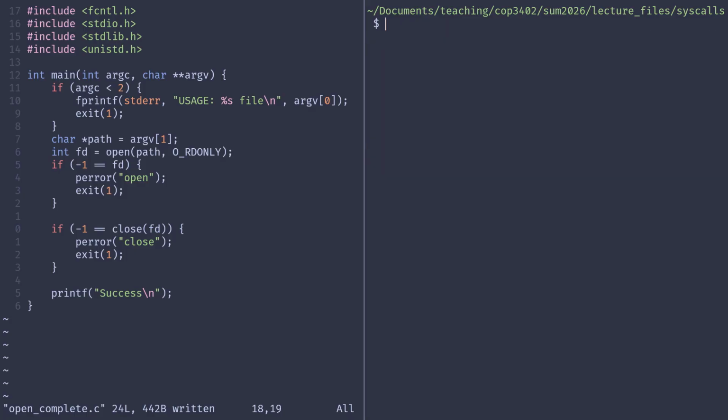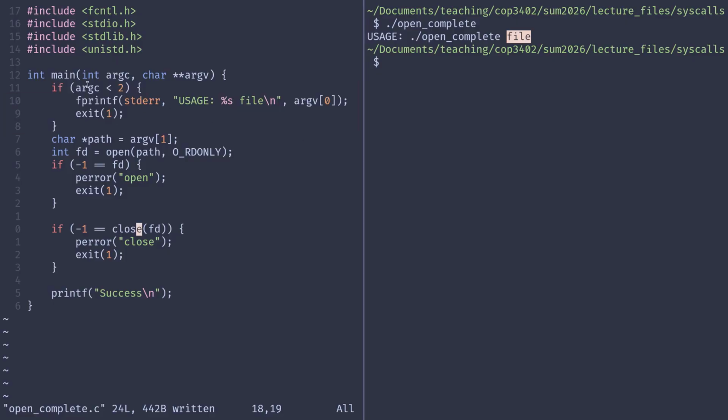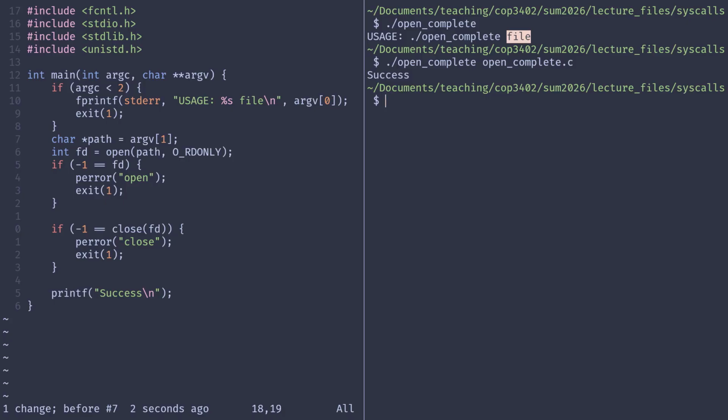So if I wanted to run this here, I could call open complete, and if I run it with no arguments, it will print this usage message saying that we need to pass it a file. That's what these 3 lines of code up here do. They check argc, the number of arguments passed to the program. If it's less than 2, that means no arguments were passed, because the first implicit argument of any program is the name of the program itself as it was run on the command line. So if I pass open complete's source code to open complete, we get the message of success, indicating that we were able to open the file, close it, and then print the success message.